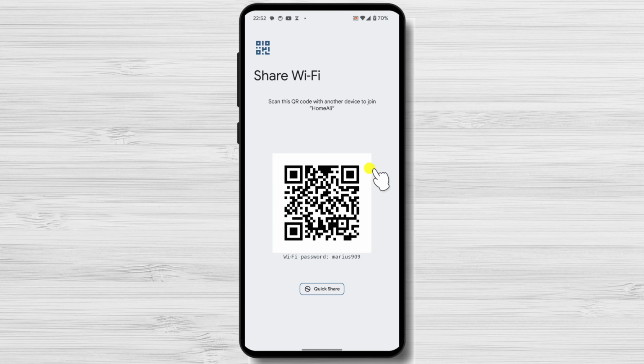You will be prompted to authenticate using your device's security method, such as a fingerprint, PIN, or pattern. Once authenticated, a QR code will appear on the screen. Below the QR code, you will see the Wi-Fi password displayed in plain text. And that's it. You now know how to see the Wi-Fi password on your Android device.